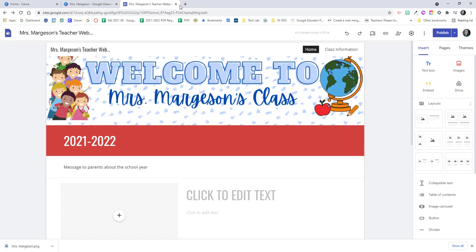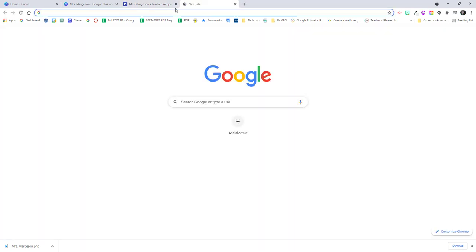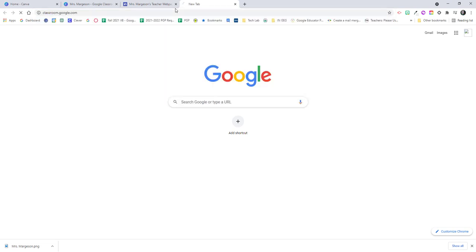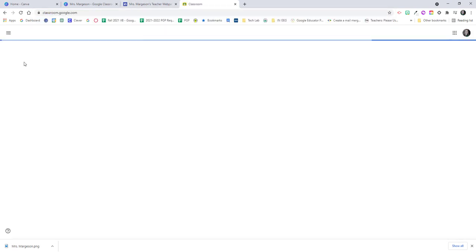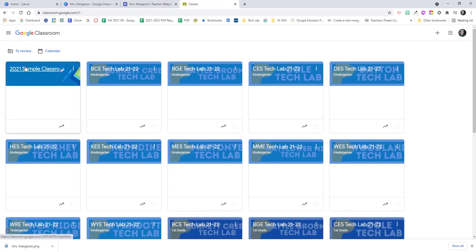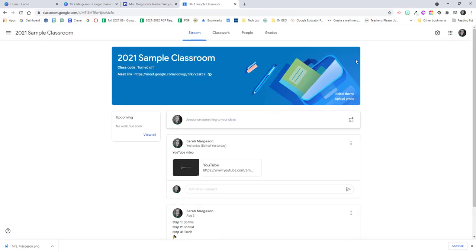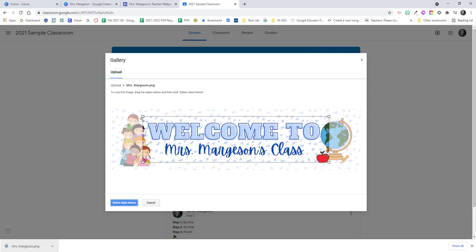If I want to add this to Google Classroom, I'll just open up my Google Classroom. One thing to note with Google Classroom, and you'll see this happen in just a second, when we add the header image, it is going to put almost like a gray tint over that, and that's just like an accessibility feature. There's really not a whole lot that we can do with that, unfortunately. That's just the way that Google Classroom is, but I'll add that header in there.